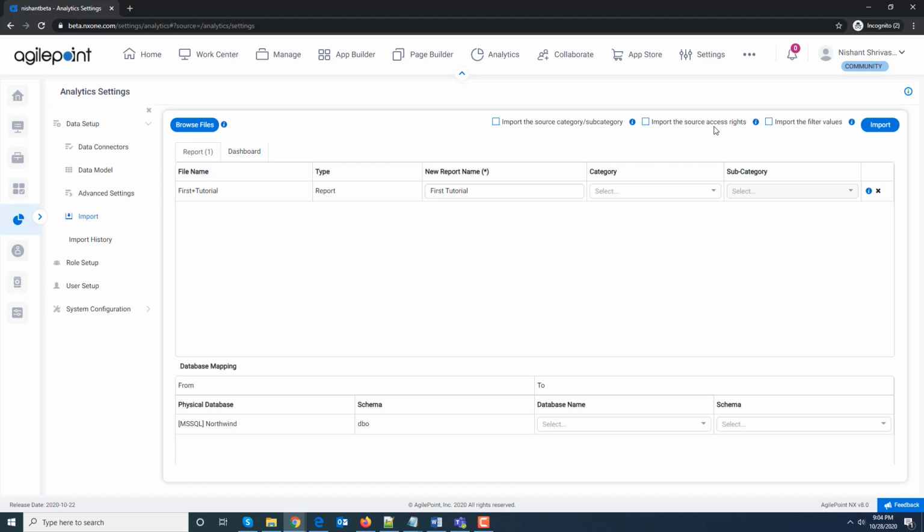You can import any access rights which you had set up on the development environment. If you wanted it to be carried over to the production environment, you can do that as well, right? And it gives you a help tooltip on what it is doing exactly. And if you had set up some filter values, you had hard coded some initial filter values for your reports, you can import those as well.